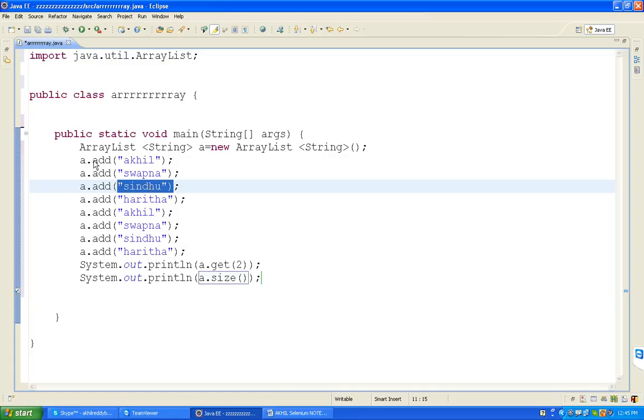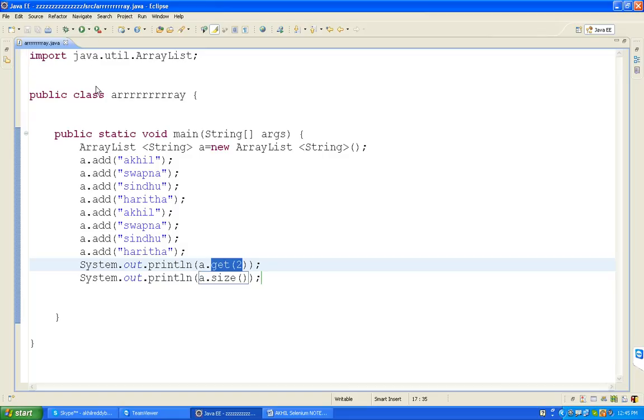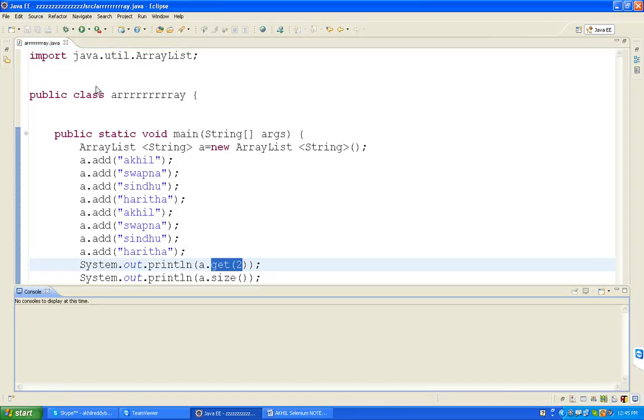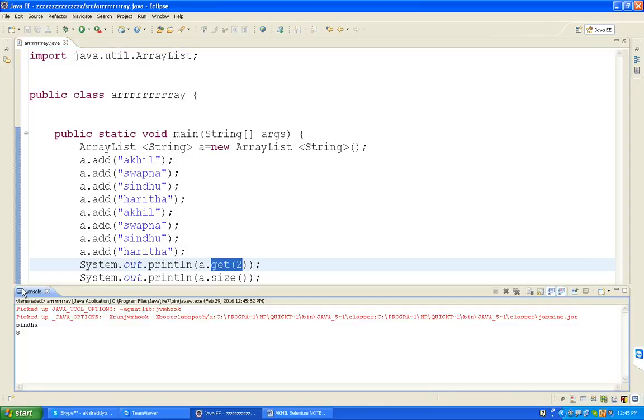If you want to add anything, we will use the add method. If you want to get anything from array list, we will use the get method. It will count duplicate values also. Save, click on run. Yeah, Sindhu, 8.